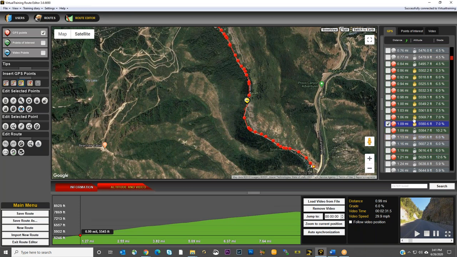Now, here's how I found you can get rid of the spikes that are anomalies that you don't want. This one literally has some 22% pitches in it that are not legit. There are no 22% pitches for like 20 feet in this thing. So I'm going to go get rid of them. So up here, I've got distance, altitude, and grade. And by clicking on them, I can sort this list by the grade. So when the arrow points up, I'm sorting from small to the biggest. Now I'm going to sort down.